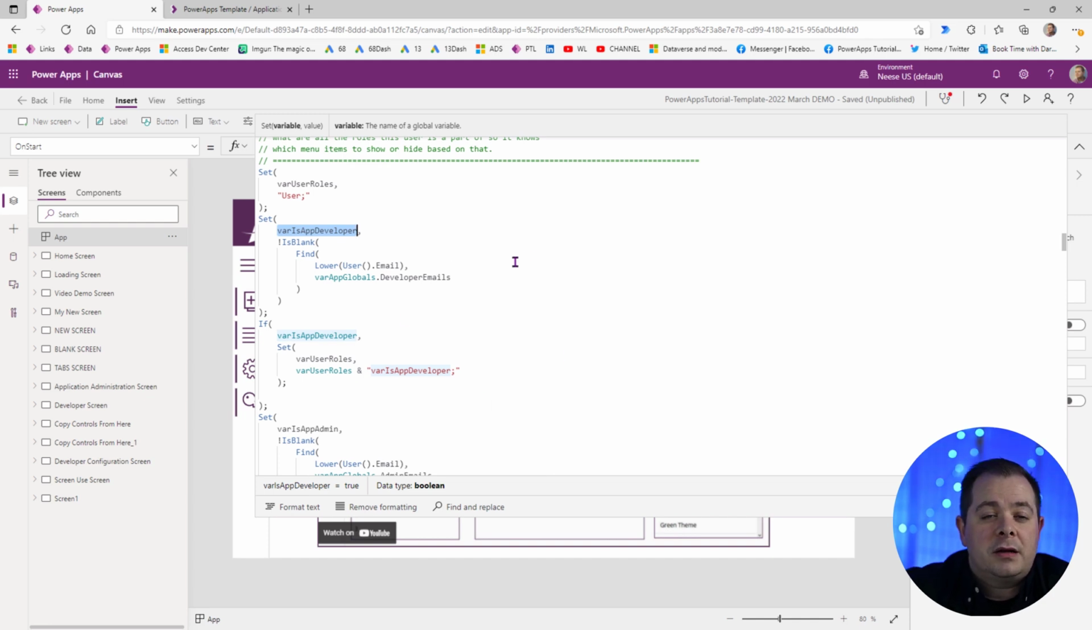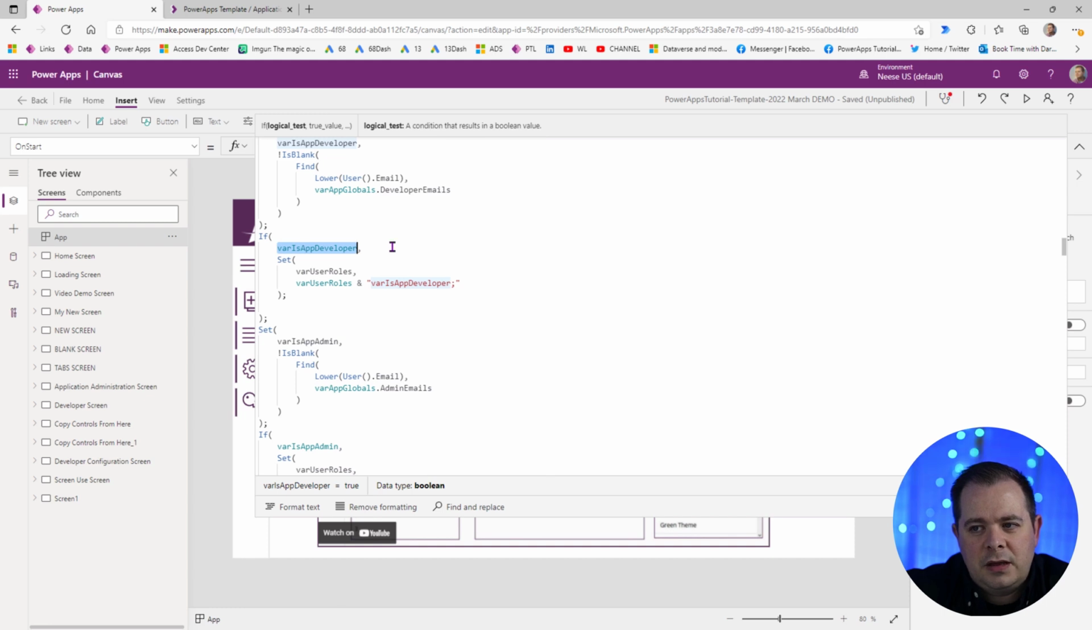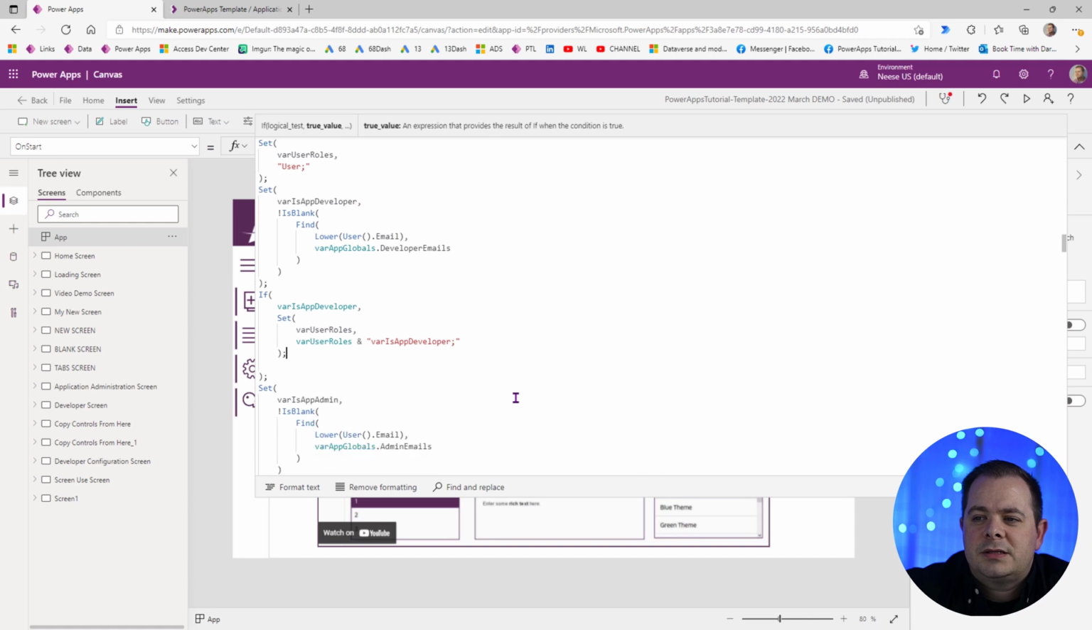If somebody else logs into the application, chances are they're not going to be found, so it's going to be blank. So this variable would hold a false. Now if we set it to either be true or false, then down here, based on that value, if it is true, we're going to take that var user roles and add this little token, this little string here, var is app developer, and also put a semicolon there. So we check to see if they're a developer. If they are, we say, hey, this is the application developer by using this little string.